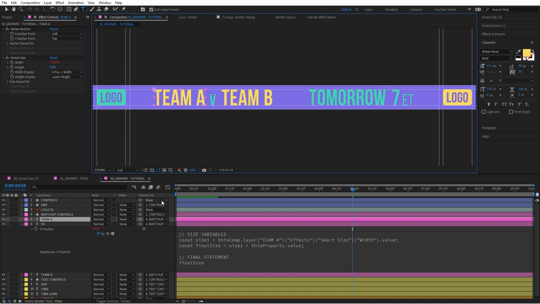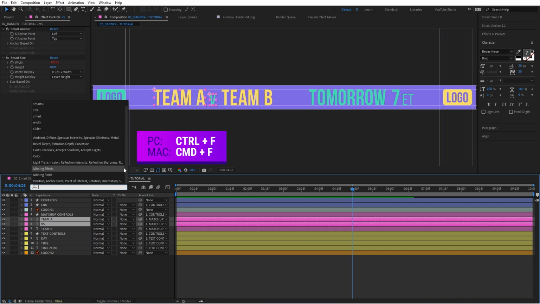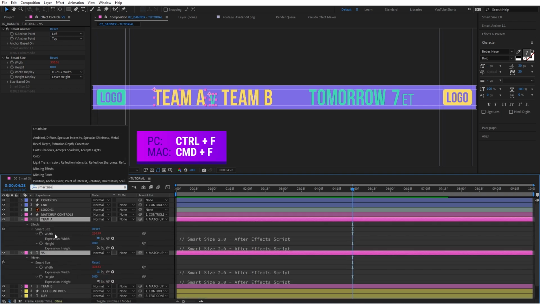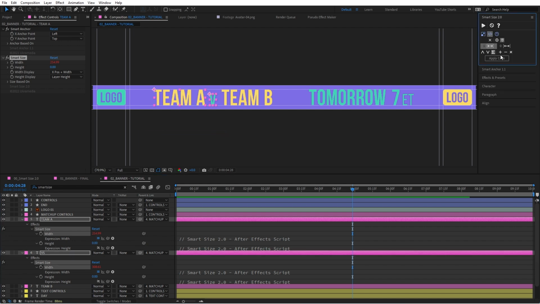Now we're going to do the same thing for team B. And so to do that, we're going to select both of these, the V and the team A, and we're going to search for smart size. And we're going to grab both width of those. So we're going to go to smart size. We're going to load, let me reset everything, load size into here. So we're going to add to the list. So you can see two of them are there. And we want the largest value out of the two. So we want the largest one.